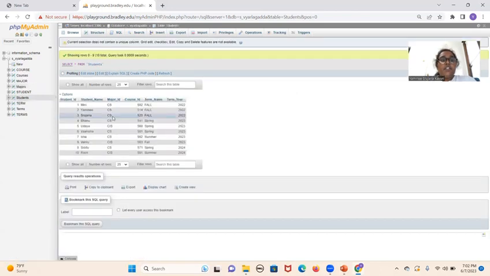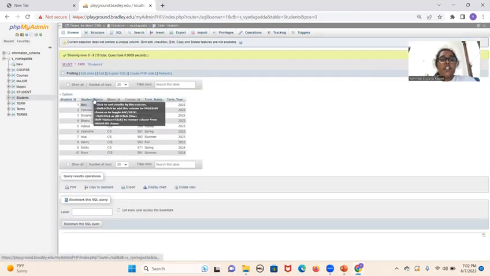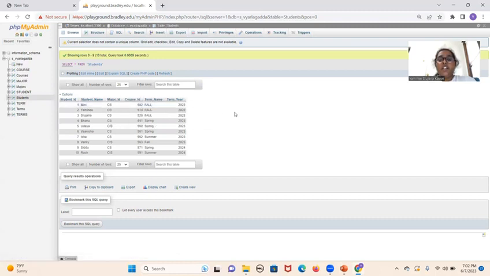Coming to students table, here we use student ID, student name, major ID, course IDs, term name, and term year as our columns. So let the student name be Mini, and her student ID is 1. She belongs to the CS department, that is computer science department, and she took the course with an ID 502 in the fall semester 2022 year. In this way, we will get the student details, which subjects they took and in which year.